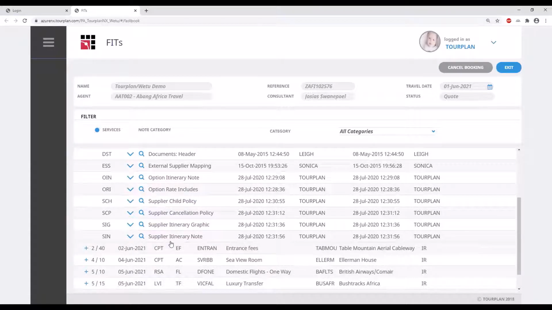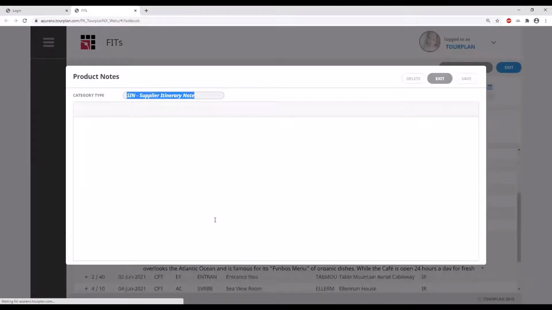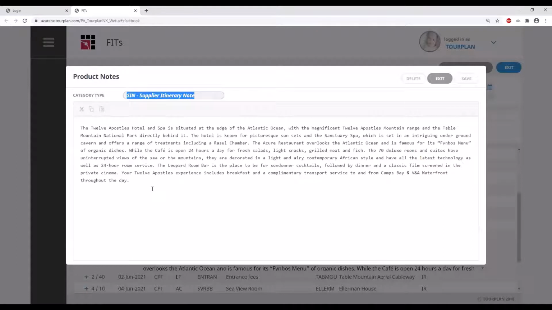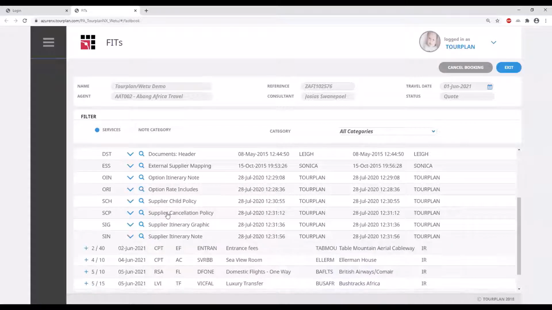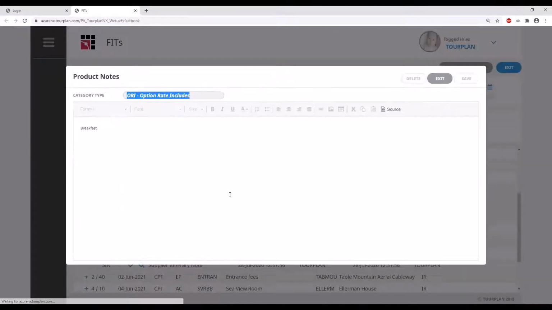If we take a look at, for example, the supplier itinerary note, if we open that up, these details we typically use if we send documentation straight out of Tourplan, but we can also code your Wetu layout so that it pulls this information automatically to their side when you do send the booking. So that's normally the one people use. Another common one is something like the option rate includes: what is included in this rate for this specific service that I booked here?